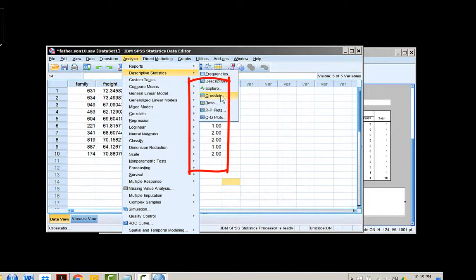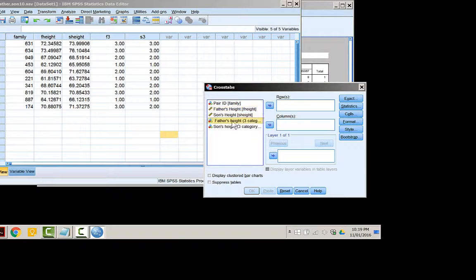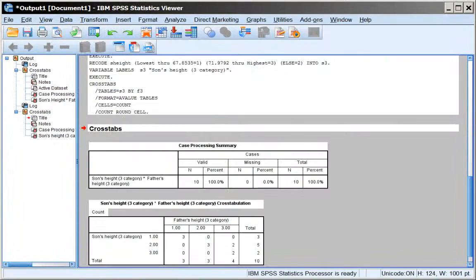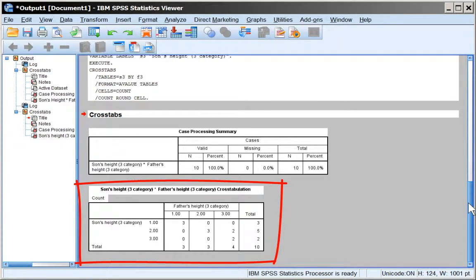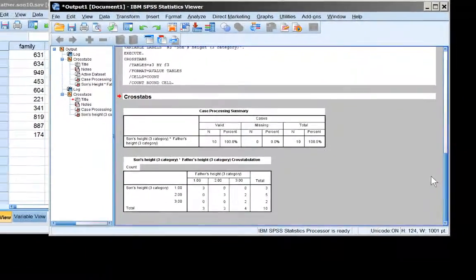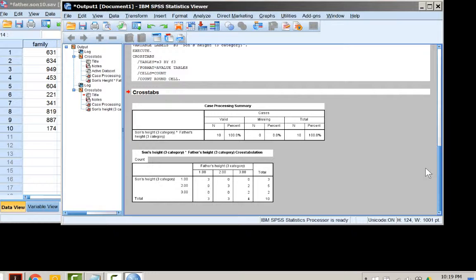Now, we cross-tabulate these new variables S3 and F3. We get a new bivariate cross-table which has less number of categories. It is now much easier to see a clear pattern of relationship between these two variables.